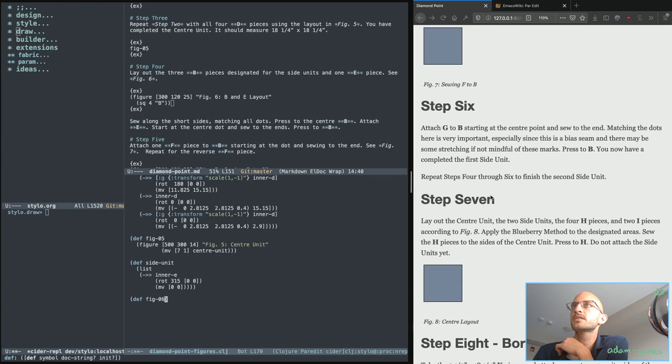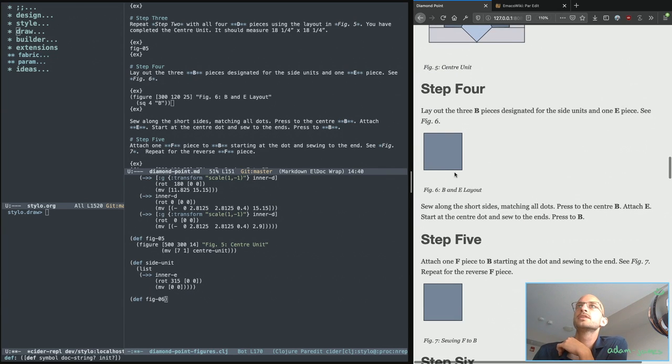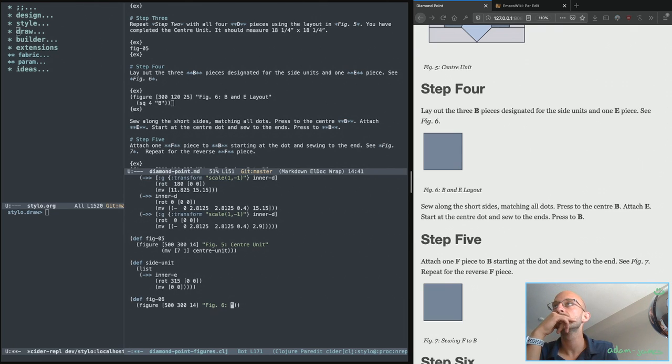So there's that side unit, and let's define figure 6 now, which is what I'm working on down here. Okay, figure 6. There we go. Goes right here. And figure 6 will be 500 by 300 pixels, because so far that's working okay. Scale it to size 14. Figure 6. Side unit.